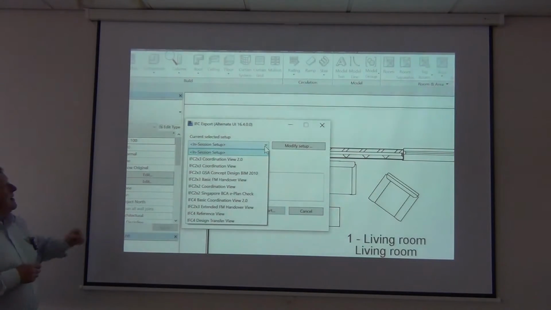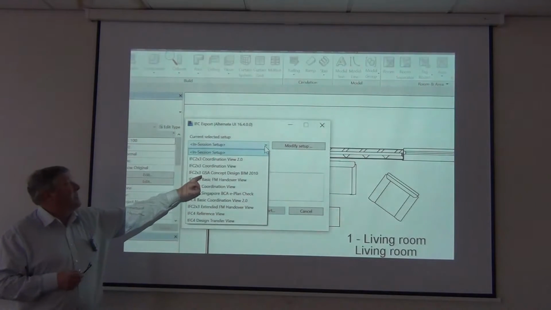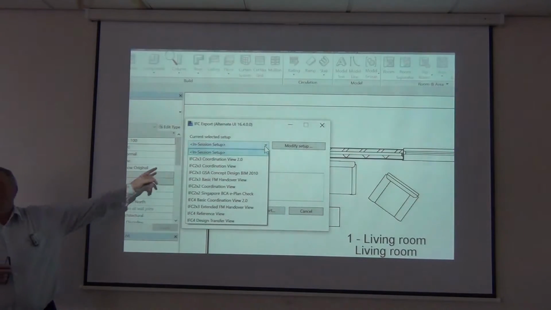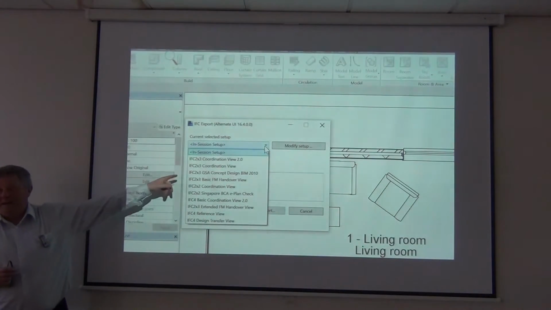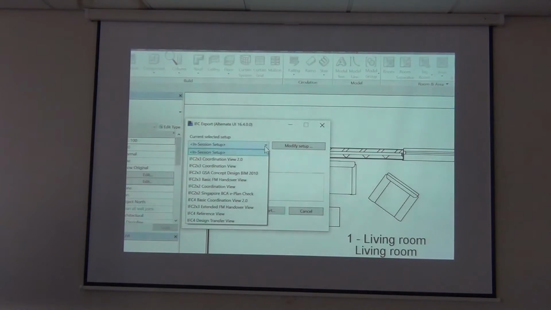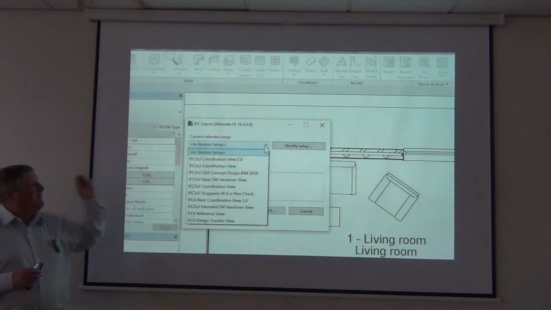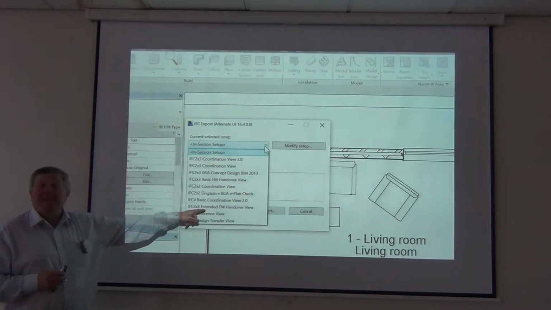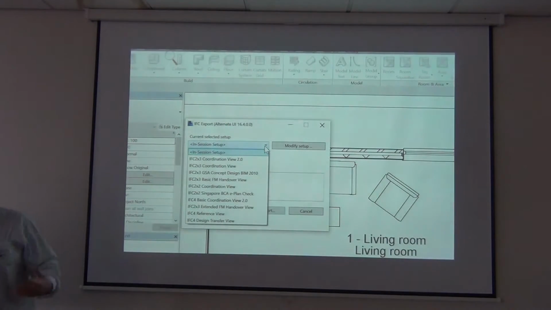Okay? Then you've got here GSA Concept Design. This is the General Services Agency in the United States. They're a client, and they have decided, when I have IFC from you, I want it in this format. Okay? Basic FM handover view, I'm not really sure what that's about really. Just everyone goes for the extended FM handover view. So basic was just first stab and they didn't quite get it right. But some tools use that.